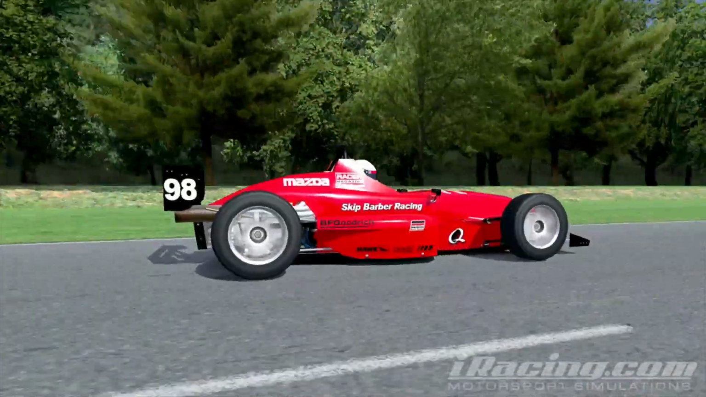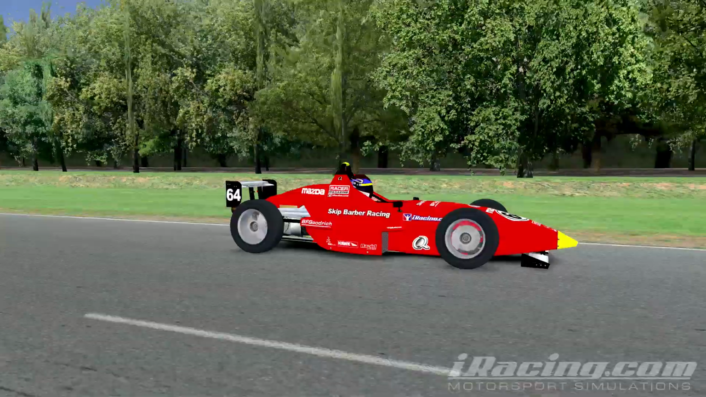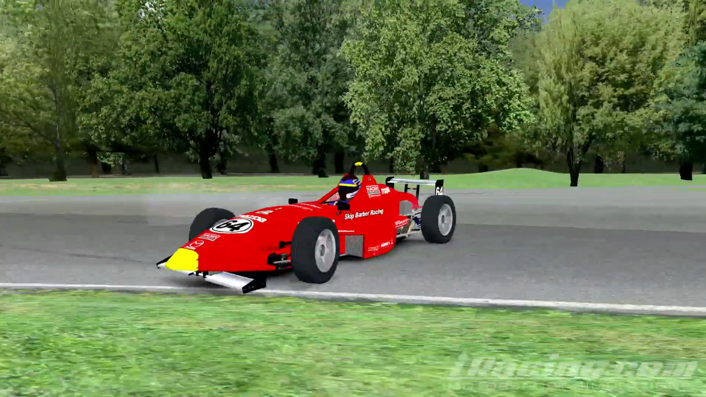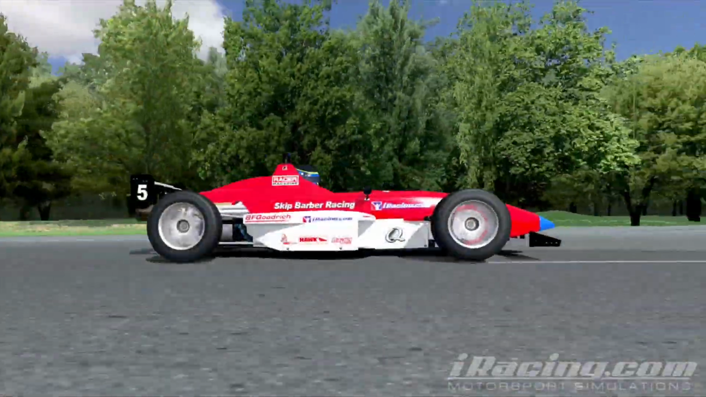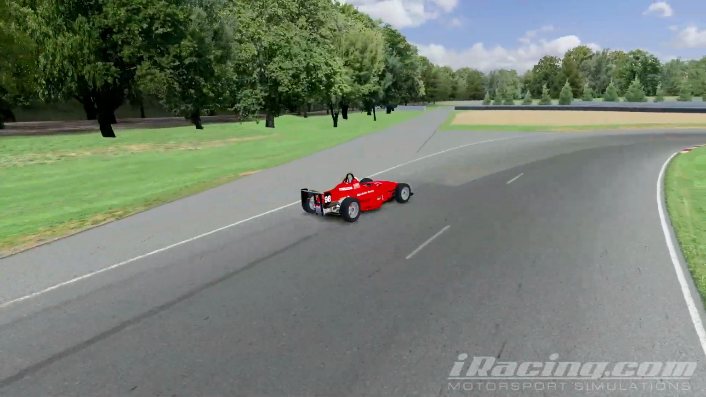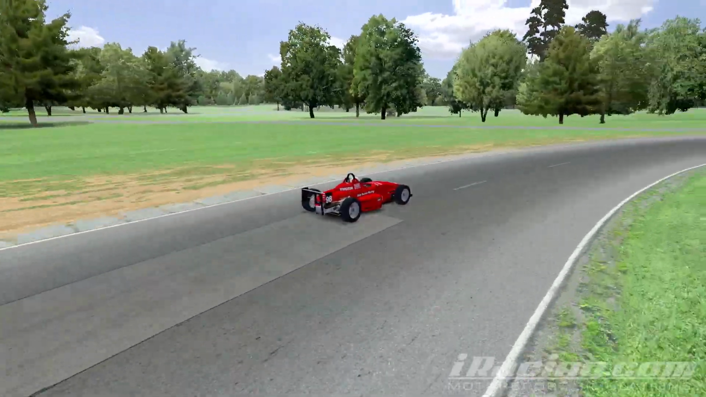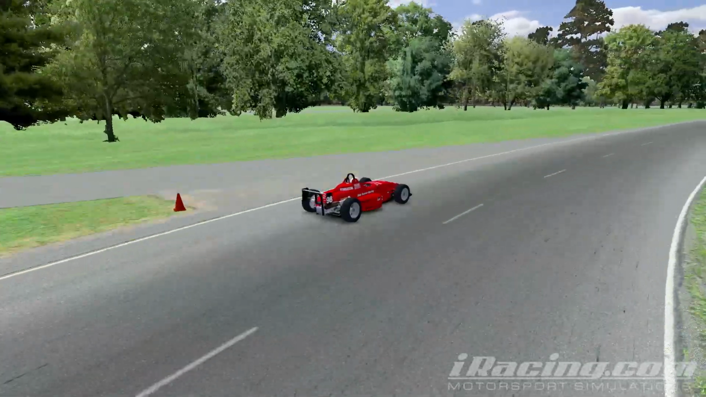Too much front bias and the front tires lock before the rear tires do. Too much rear bias and just the opposite will occur. If the brake bias is just right, your braking distance is minimized. Slight rear bias can help with rotation at turn-in because the rear tires will have a smaller contact patch and will be more susceptible to slip.